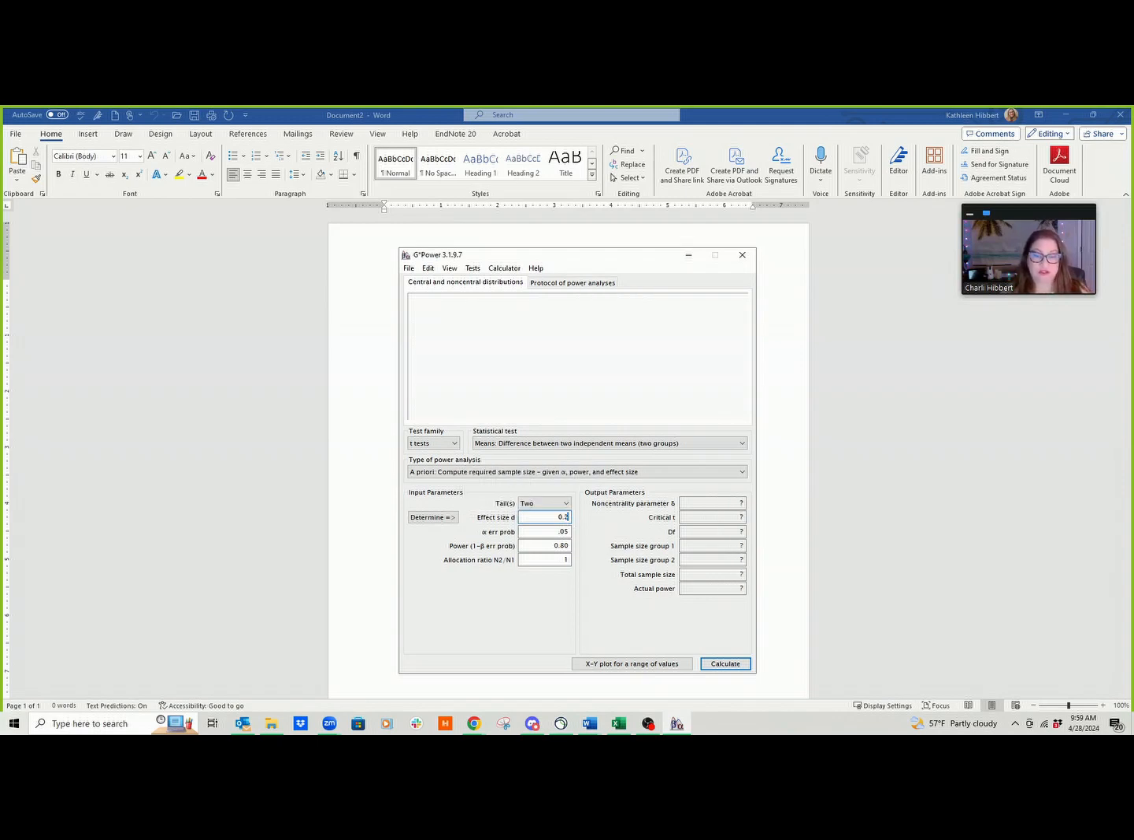Let's change this to a small effect size. And let's hit calculate. And now it's saying we want 394. So determining the effect size is really going to make a difference.